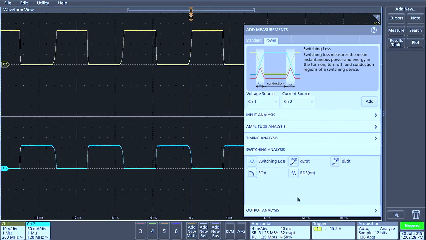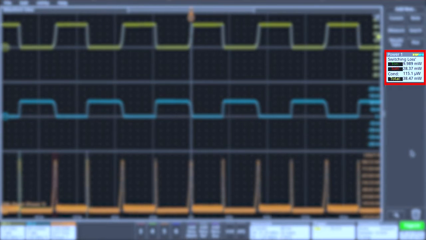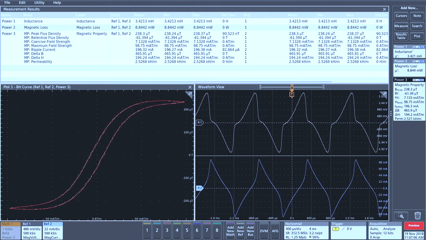Now that we have our VDS and ID set up, we can turn on the switching and conduction losses feature in our 4-Power software. This makes it easy to look at the losses as well as the other timing parameters, as you can see on the screen. Magnetic analysis is available on the 5 and 6 Series MSOs in the 5-Power and 6-Power options.